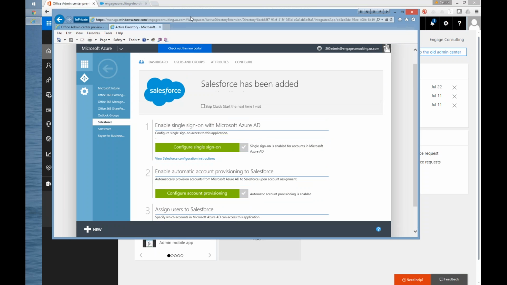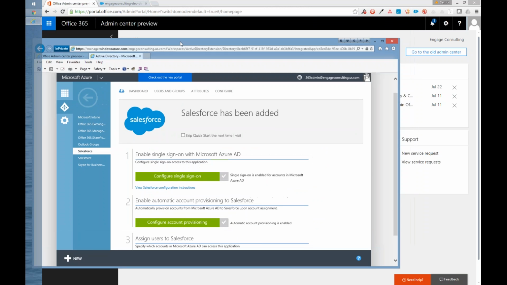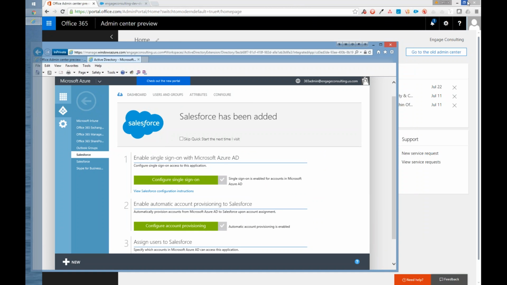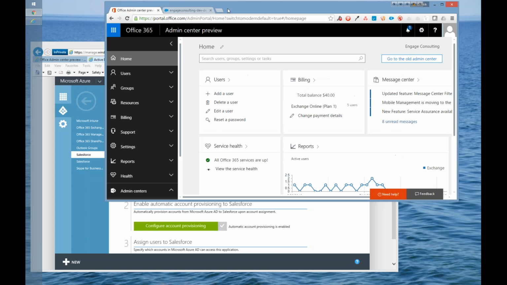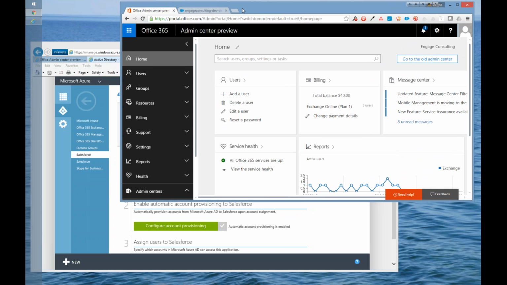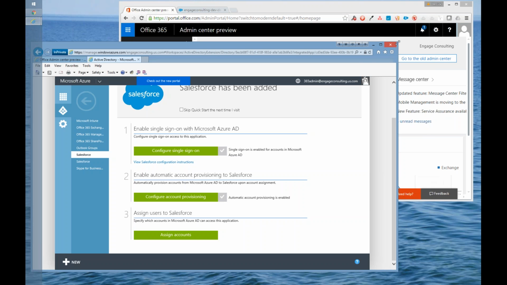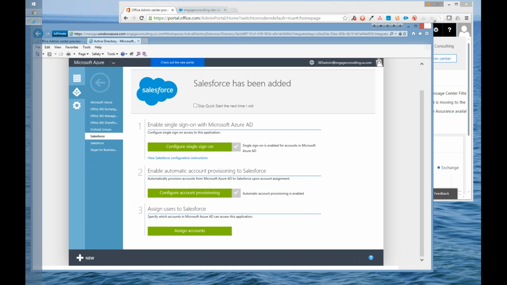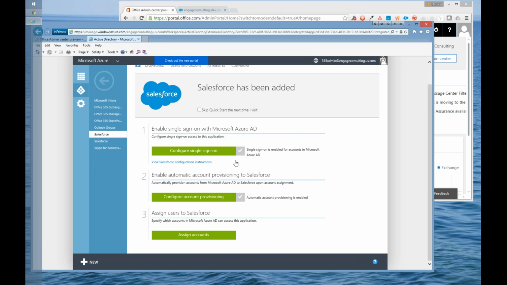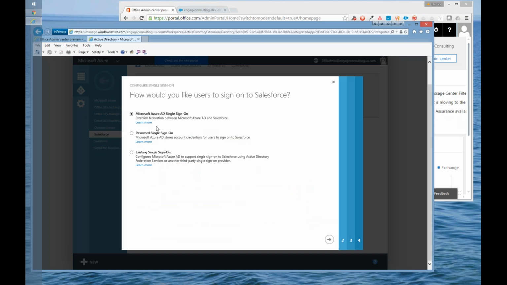This is our configuration page, and I'm just going to minimize this a little so that we can flip back and forth between the two. So what we're going to do is walk through the steps of our configuration. It really walks us through these steps 1, 2, 3. So we're going to start with configuring single sign-on. We're going to use the Microsoft Azure AD single sign-on.